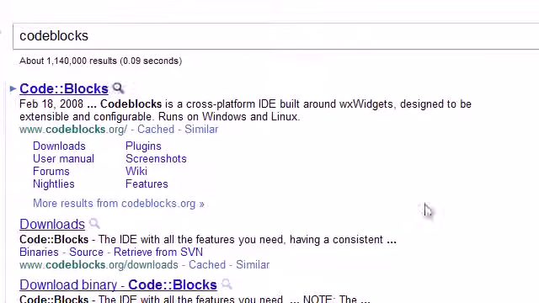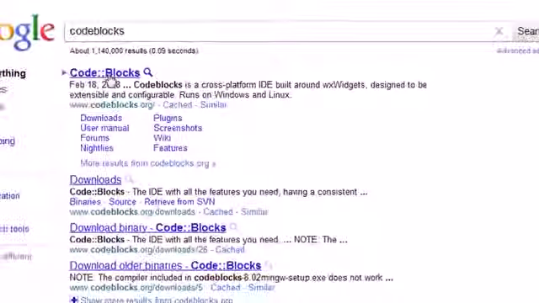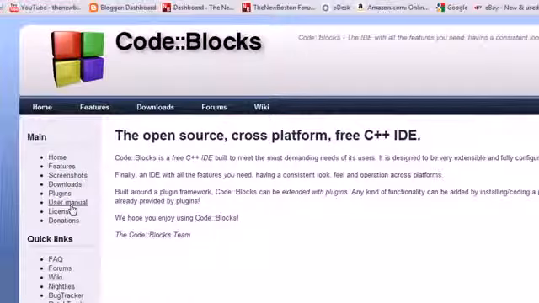Go ahead and open Google, type in CodeBlocks and press enter. The first link that's going to pop up is probably going to be for codeblocks.org. Go ahead and click that, and this is the program we're going to be downloading. Of course, we need to find the download link. You can either click on this one on the left or this one on top, it doesn't matter.